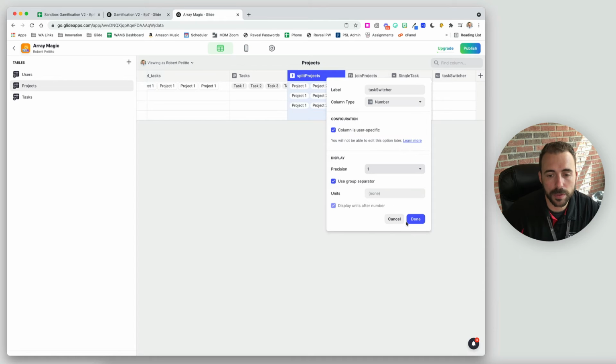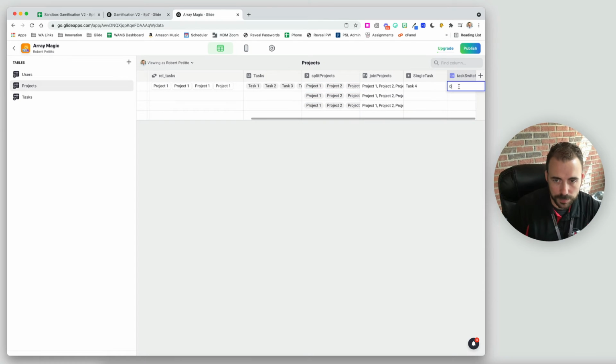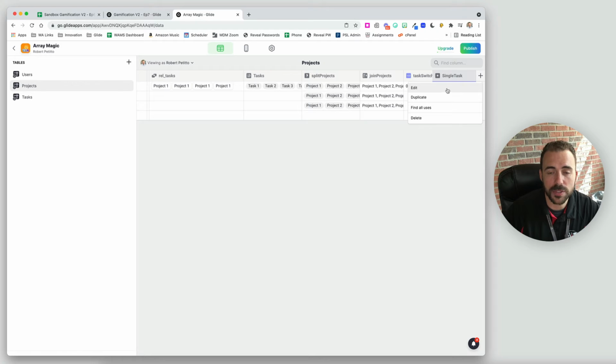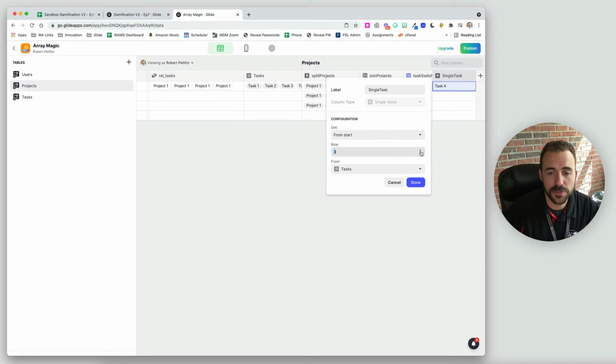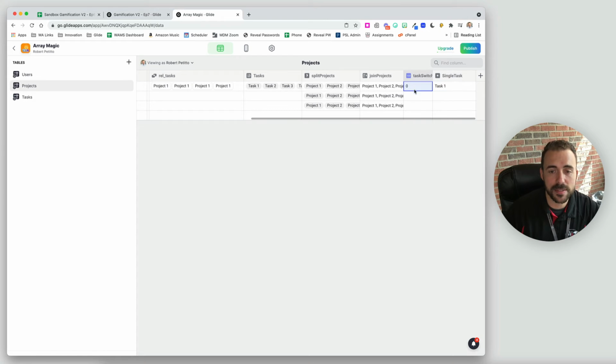And we'll start it with the number 0. Okay. Well, now I can use this column to specify which task I want to view. So instead of typing in a number here, I can do row and then my task switcher. All right, so now it's at 0. But if I choose 1, you see it switches my task here, and so forth.